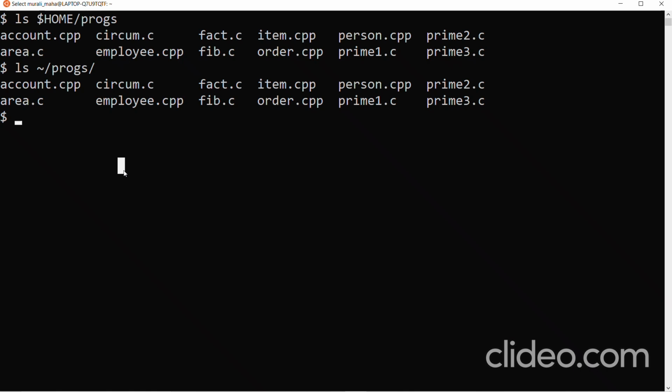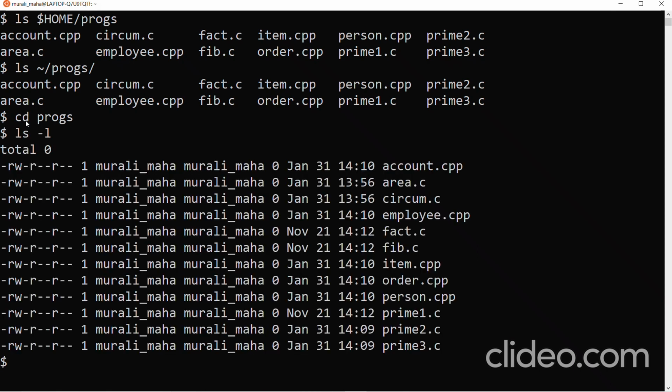Okay. Now let us start working with the cp command using the wildcards. Let me go to the procs directory, cd procs. ls -l. I have these. I want to list out only the .c files. You know that there are .c files as well as .cpp files. But I want to list out only the .c files.